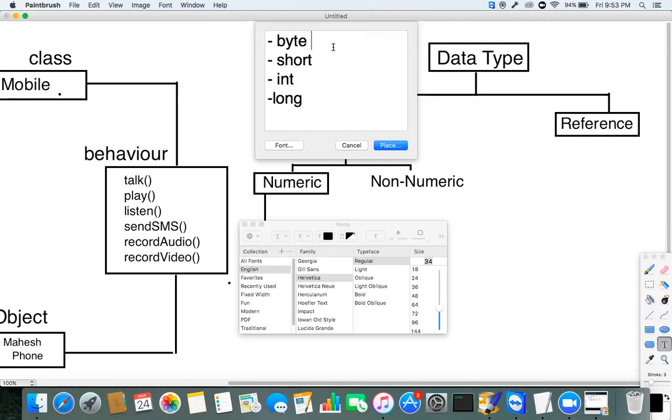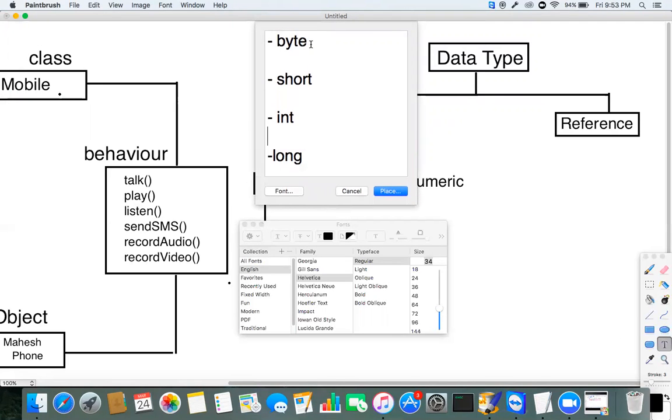Each and every data type will occupy some space also, so I'll mention the size. Byte occupies 1 byte of space. Short will allocate 2 bytes of space. Integer type will allocate 4 bytes of space. Long type will allocate 8 bytes of space.